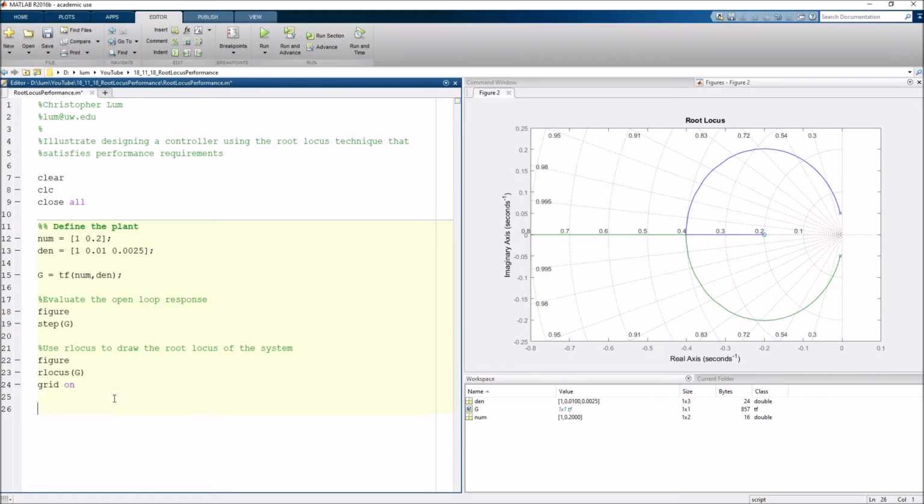Now what we want to do, like we said earlier, is draw the pole constraints on our locus plot. In other words, we want to draw those lines here. So let's first come up here and hold on to the figure. Now let's draw the settling time requirement. I think we said the sigma required was 0.23, right? That's what we got.